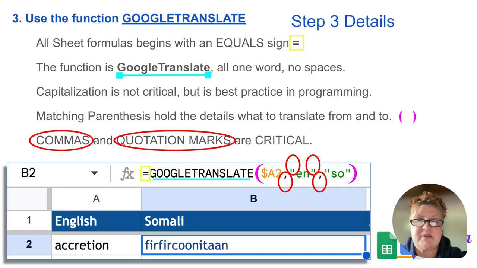Here's where the fun stuff happens. To use Google Translate as a function within Sheets, you need to first set it up as a formula. So in my example here, I put my cursor into cell B2. I begin my formula with an equal sign. All formulas begin with an equal sign. Then I type in the function titled GoogleTranslate. This is all one word, no spaces. Capitalization doesn't really matter, but as a programmer, we like to do it as best practice.